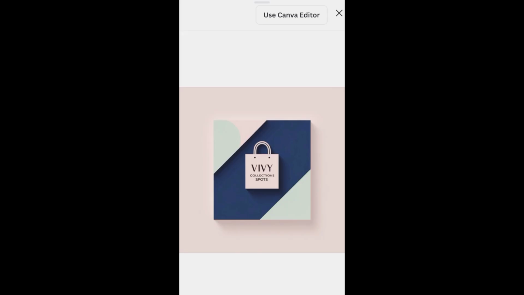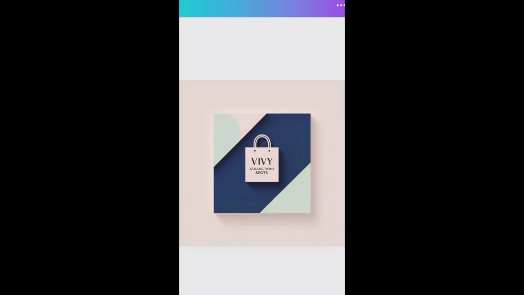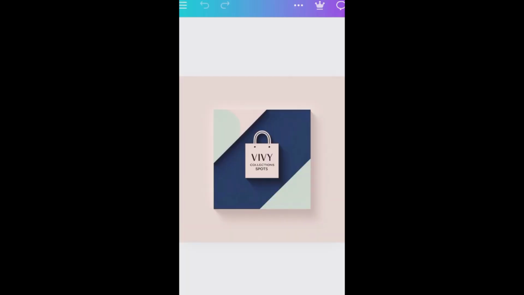So for you to edit, you can also edit it in Canva, or you can edit it directly here, but I'm going to be using Canva. Like you can see, use Canva editor. So you go to Canva editor, and once it's taking you to this particular interface, you can change whatever thing that you want to change here, but I'm not changing anything. I'm just going to make this video a quick one so that you don't get tired.